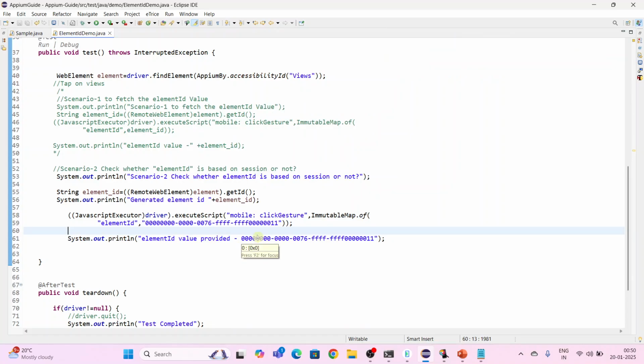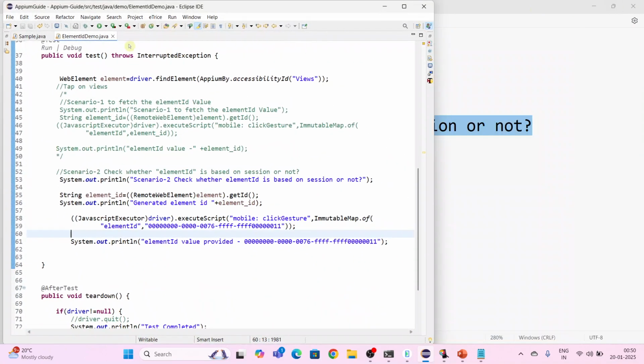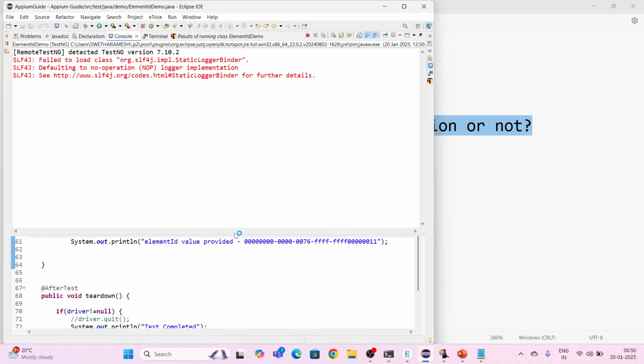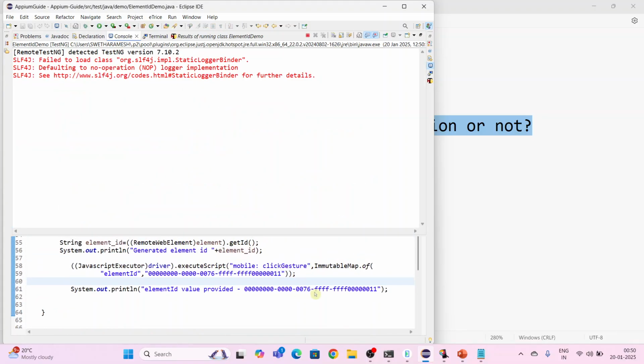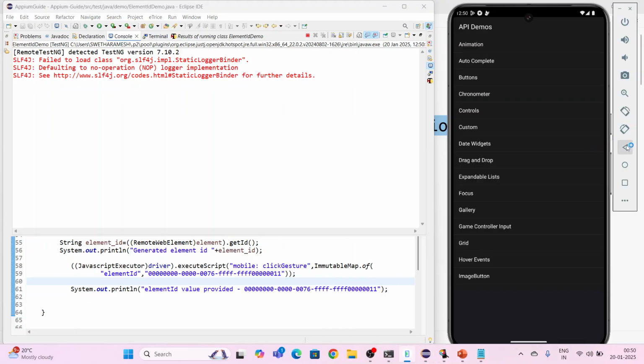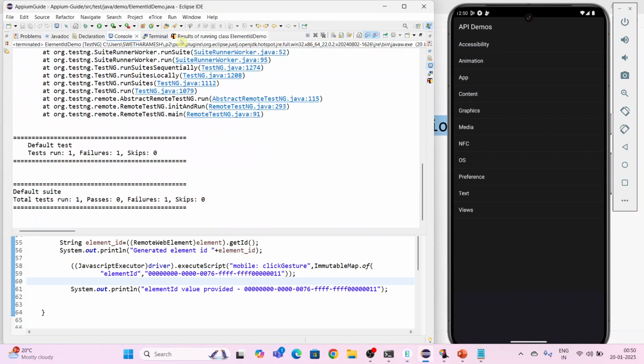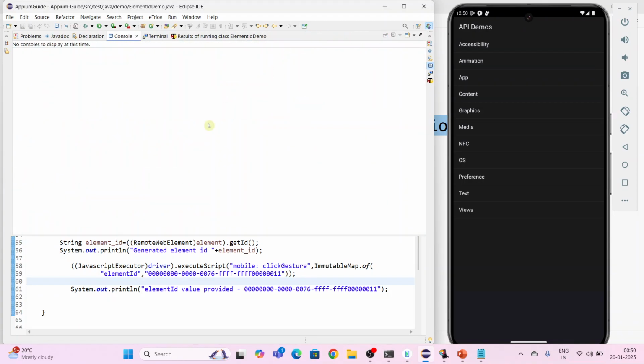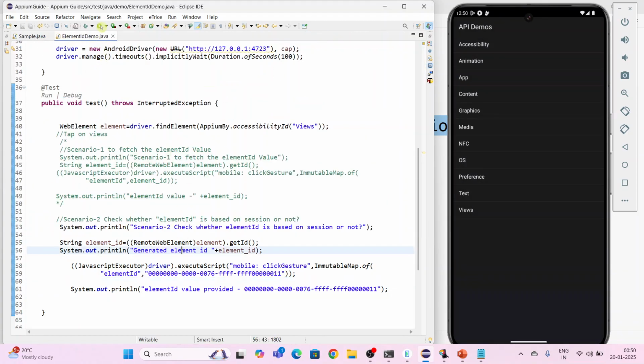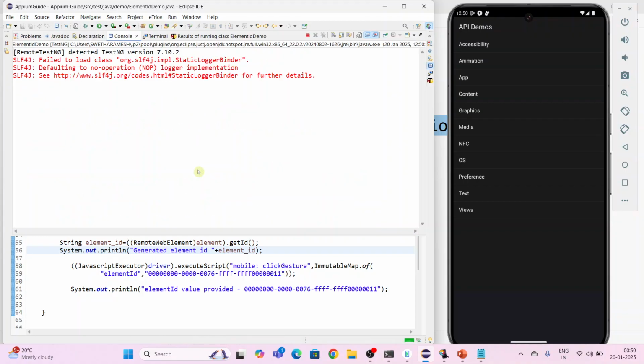Now I'll run once again. Now it will definitely fail because the element ID is based upon the session, meaning the element ID will change. Sorry for this, we had to move here. Just a minute, I stop this one because I have not come back to the views here. Once again run it here.